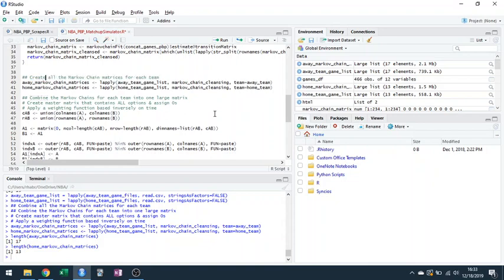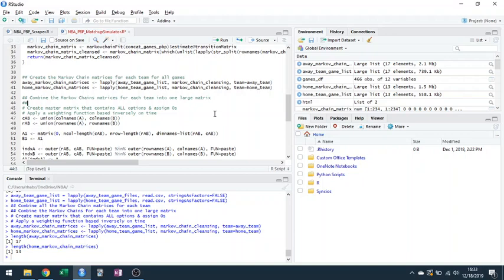Create Markov chain matrices for each team for all games, and then combine the Markov chain matrices for each team into one large matrix. And let's actually do away first, and we'll do home after.